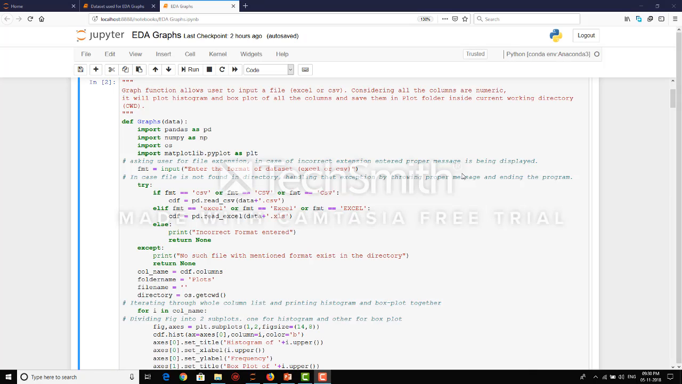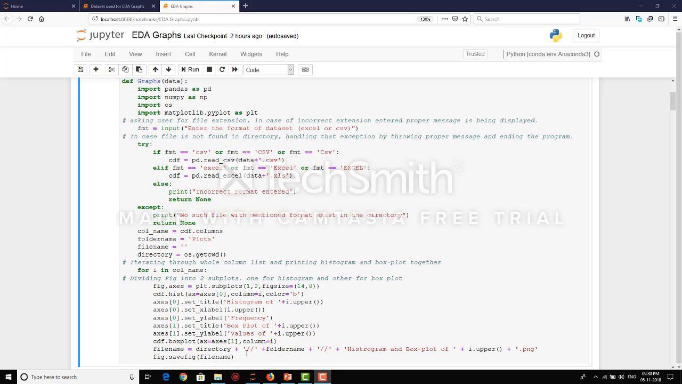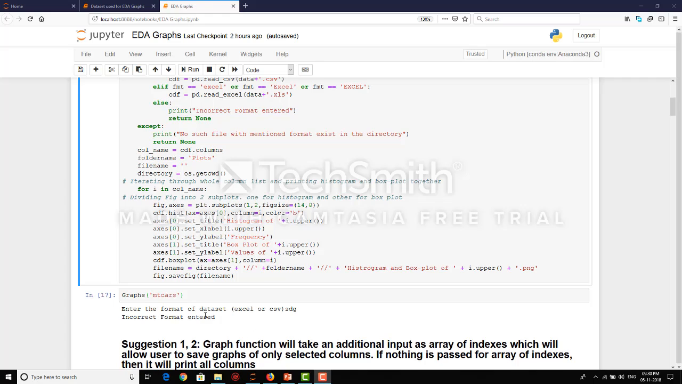Here we have the initial version of our tool, that is graphs, which is expecting an input named data, that is the dataset that we are going to analyze. Here we are considering that the dataset contains only numerical columns, and we are saving histograms and box plots for all the numerical columns in a directory named plots in the current working directory. So let's check how our function works.